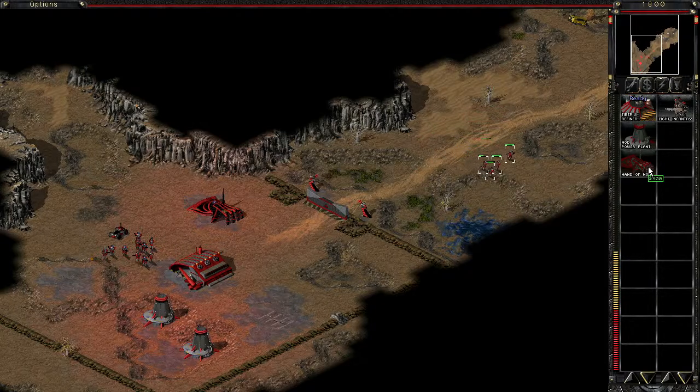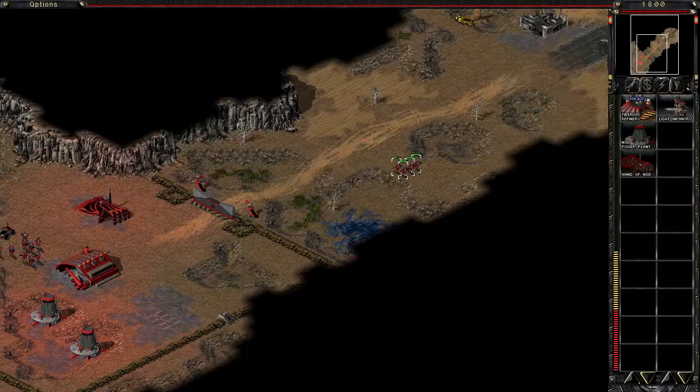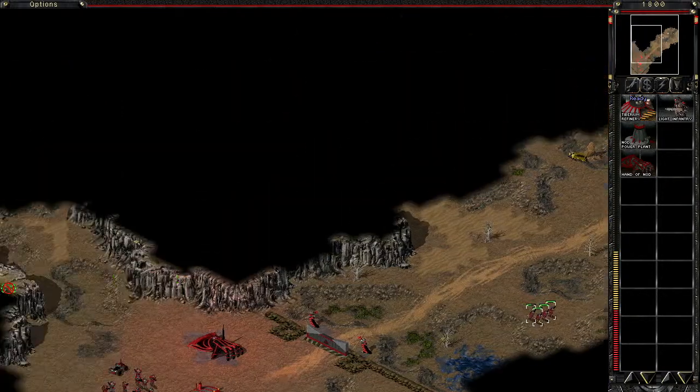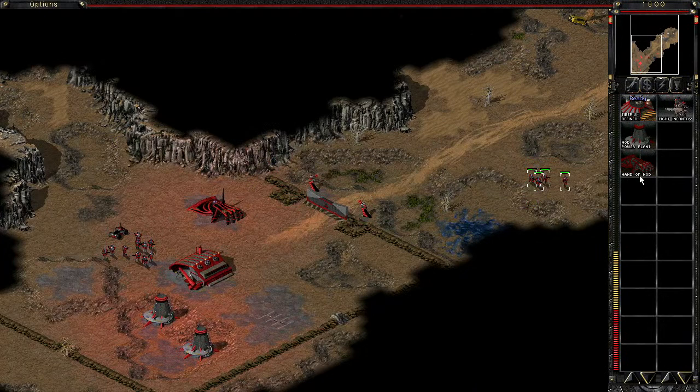Where's the Tiberium? Wonderful. All right. Well, I gotta.